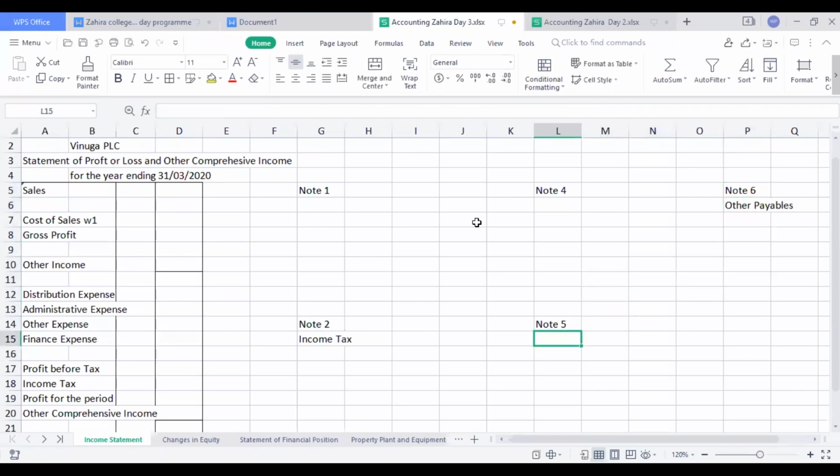Note 5, I'm going to write here other receivables. Any prepayments will be taken here. Also, we'll move on to the sum now. I have given you ample time to copy this down. So I'm going to start the sum.